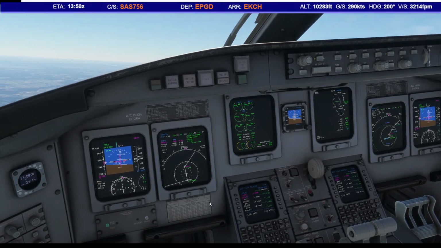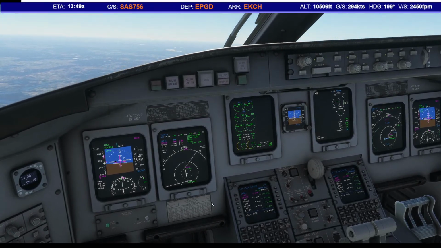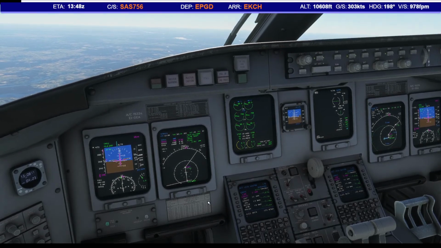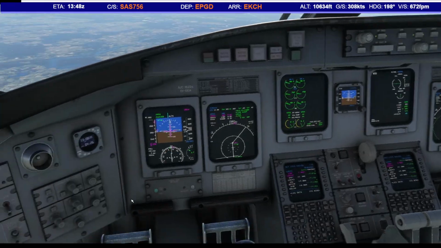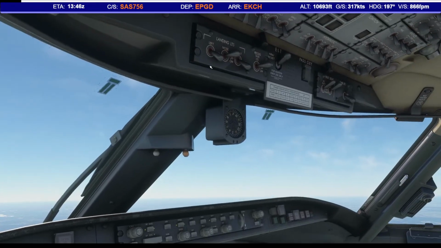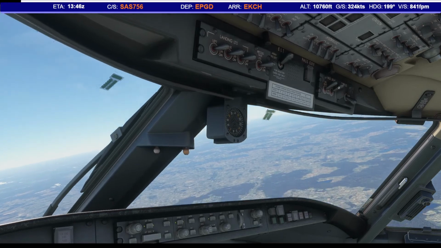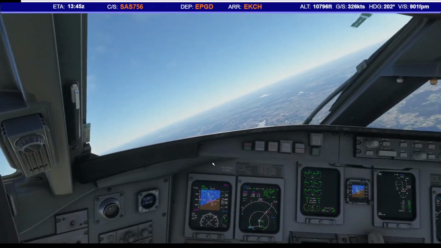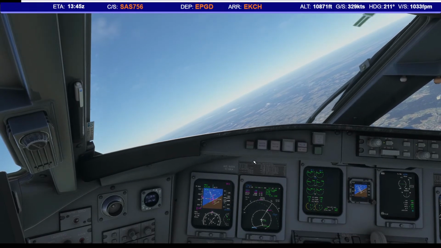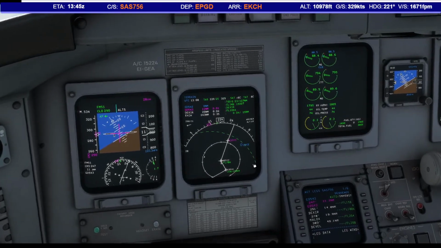We are above flight level 100, so let's accelerate to the climb speed 290. Landing lights can go off. Seatbelt signs to auto. Yeah, it's flying the SID very nice, I have to say.